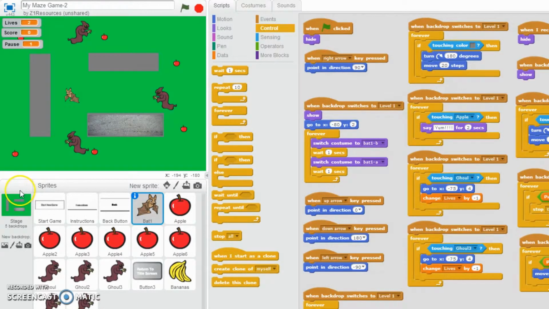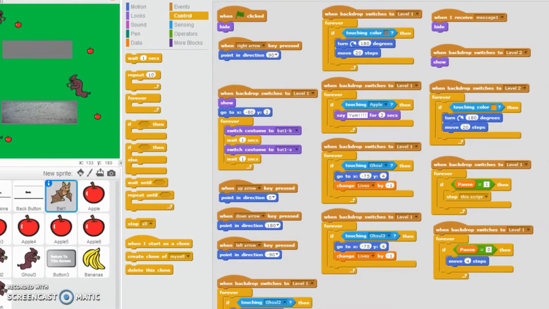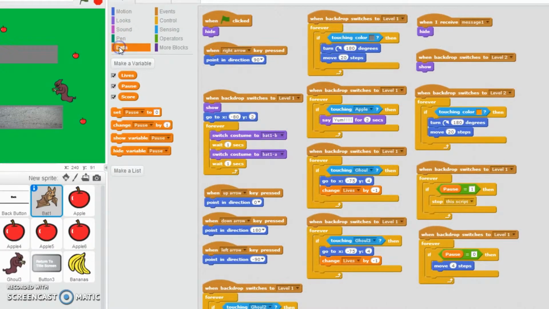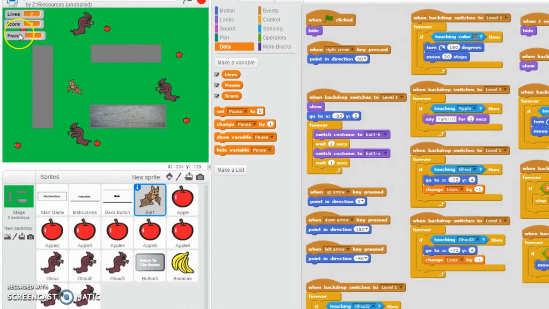Hello everybody, in this video we're going to add a feature that lets you pause the game. Now I've actually already made this, so I'm just going to run through what it is. First of all, I made a new variable and I called it pause. You'll see if I drag the screen over, I've got it showing there as well. Ideally you wouldn't have it showing, but just for the purpose of testing, that's what I've got on there.